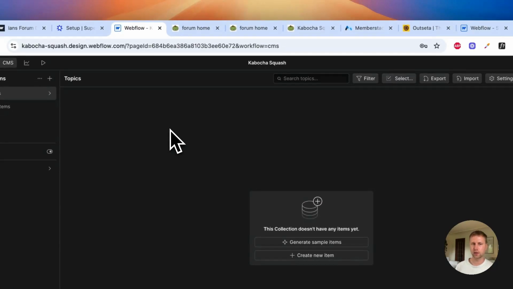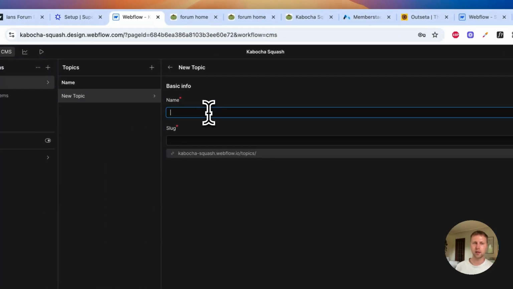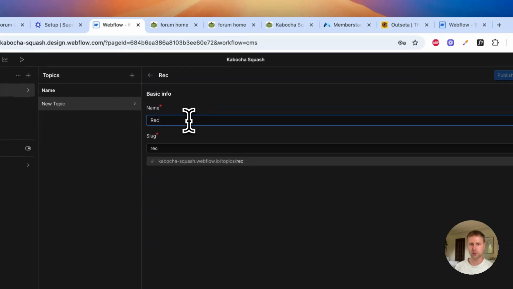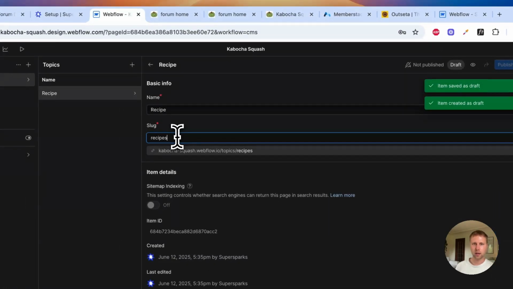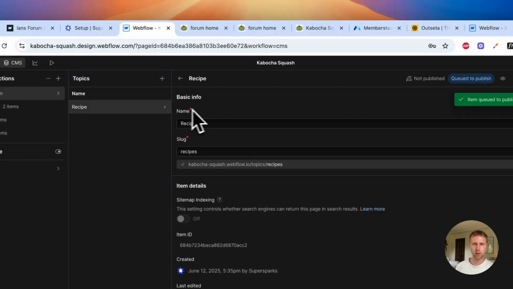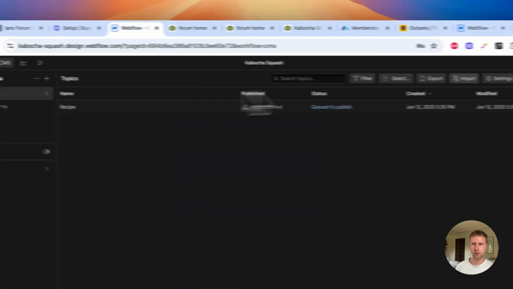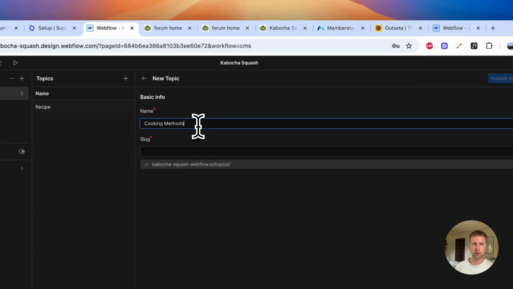So now we can get started creating our first topics. So since this is a Kaboka Squash website, I'm just going to create a topic for recipes. And then after doing that, I can create a second one here. So let's just call this cooking methods.